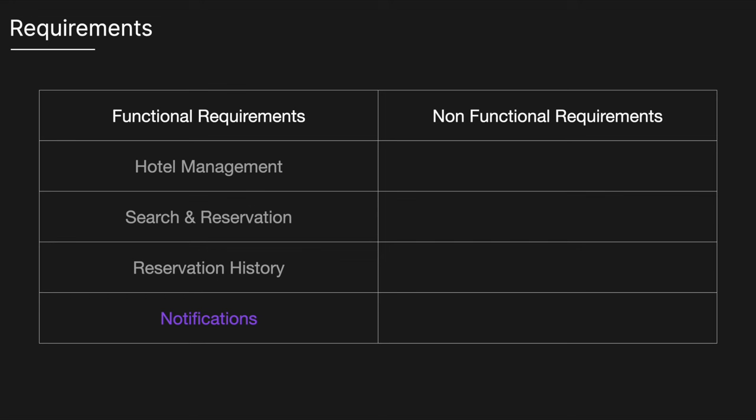And then for the non-functional requirements, the first one is consistency. So the system must handle concurrent requests efficiently to ensure that no two customers can book the same room on a particular day, maintaining high data consistency. And there should also be low latency. So the platform should provide quick responses to user actions, ensuring a smooth and responsive user experience.